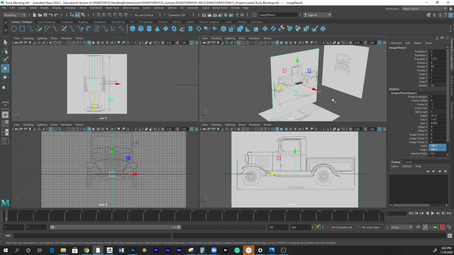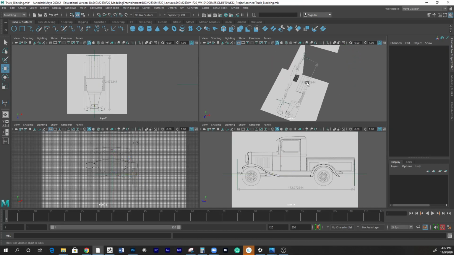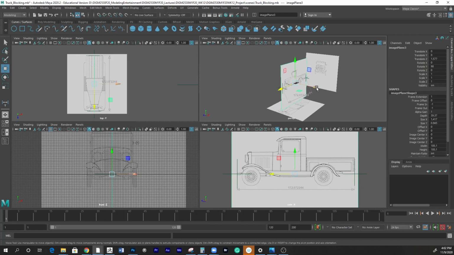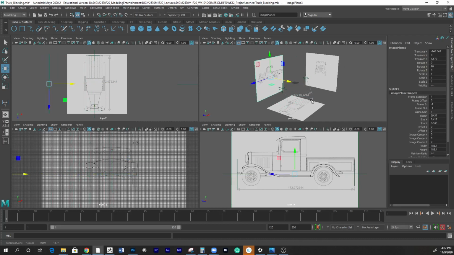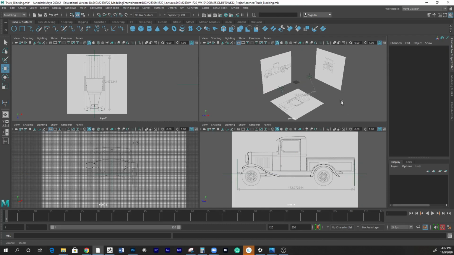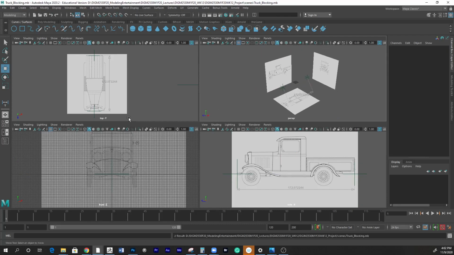The reason is we want to clear the center space for the model. And then you grab this side plane and shift it like this. We just want to clear the center space, and that's all. Now save. This is it. Wow, it took longer than I thought.